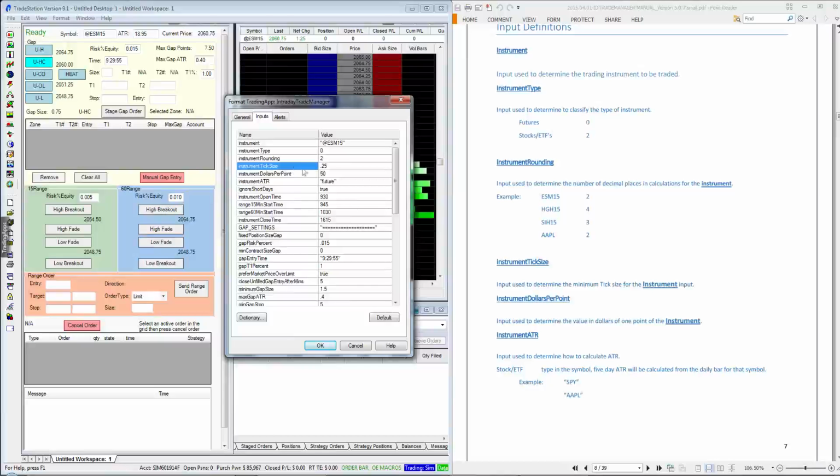The instrument tick size should be how the market trades, and what the tick is that is used to calculate the entry point for the range trades.